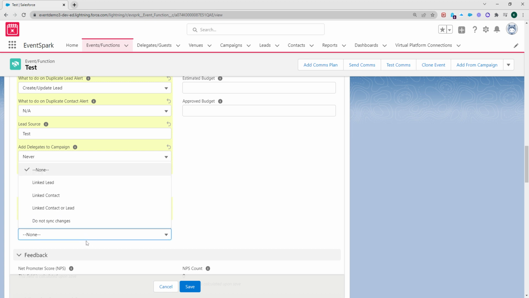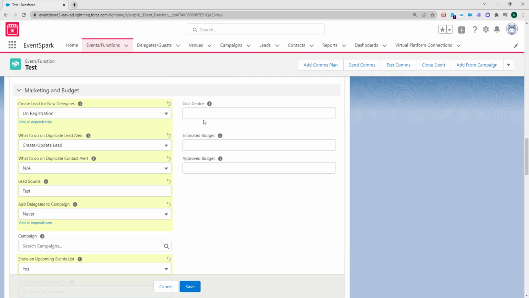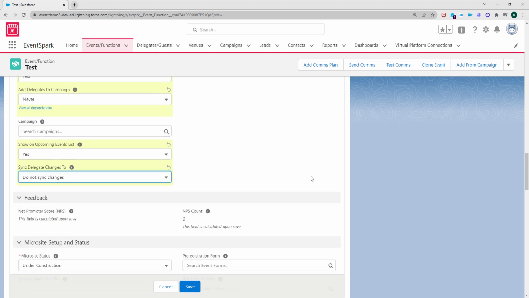Lastly, we can decide if we want leads, contacts, or both to sync. What this basically allows you to do is, if you have field mappings, you can have those field mappings sync across. I'm going to leave that as do not sync changes for now. If you want to insert a cost center, budgets, and approved budgets, this is specifically for reporting purposes and bears no fundamental impact on our system.